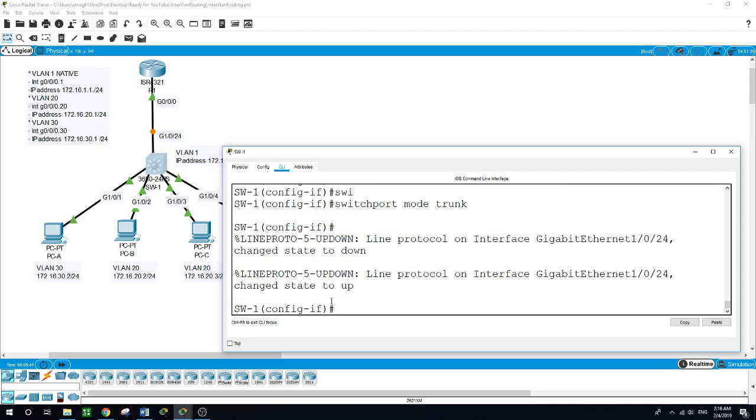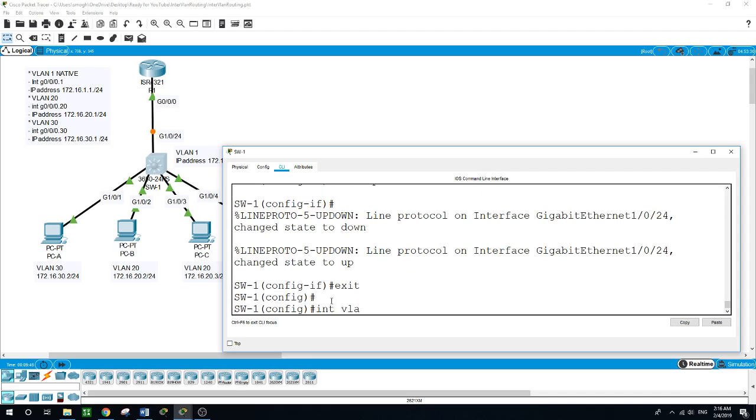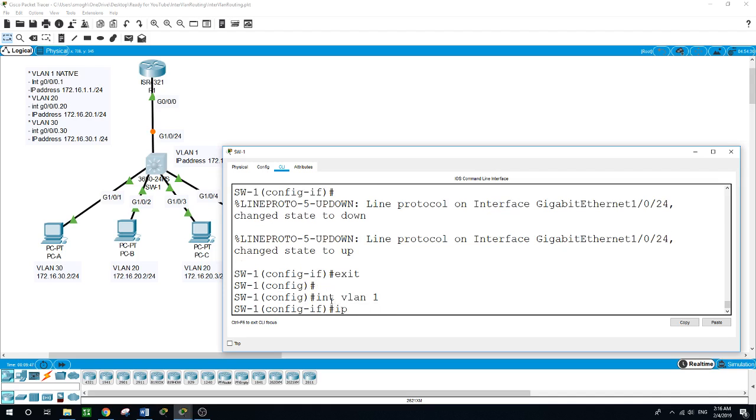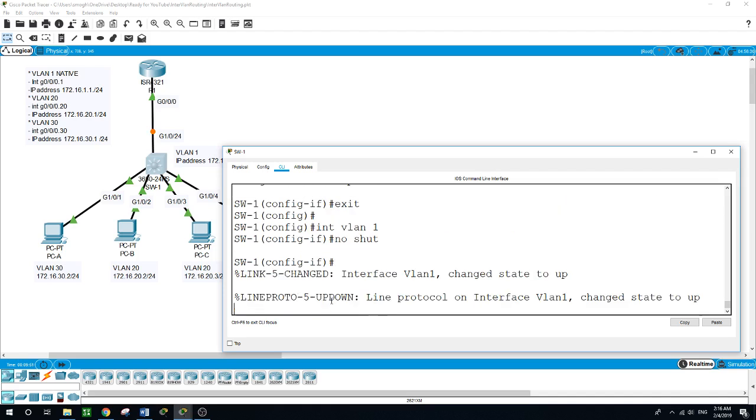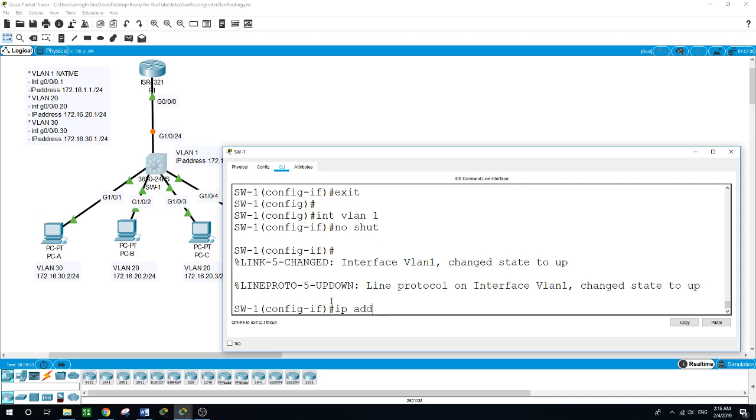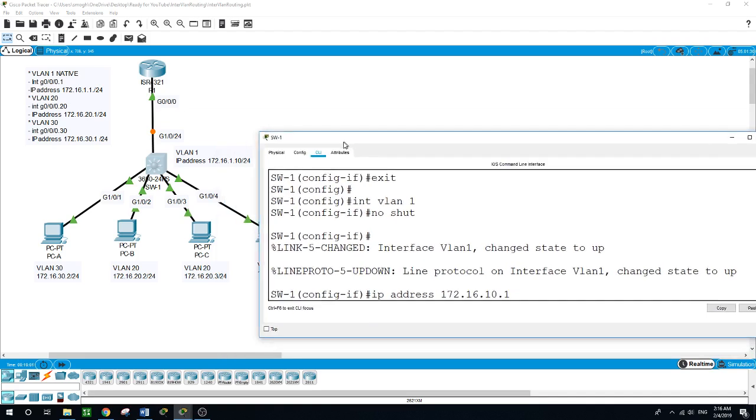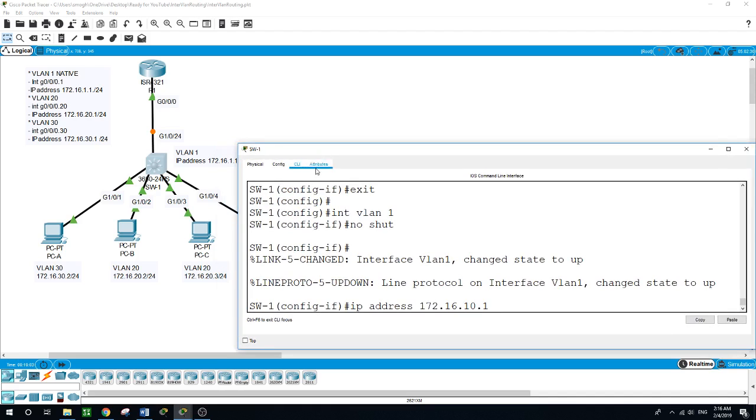Now for VLAN 1, let me do no shut for VLAN 1, and the IP address of 172.16.1.10. Sorry, yes, .1.10, and the /24 subnet mask.